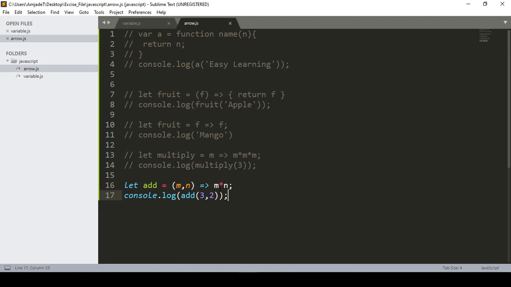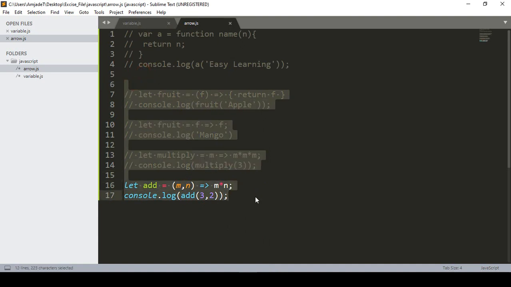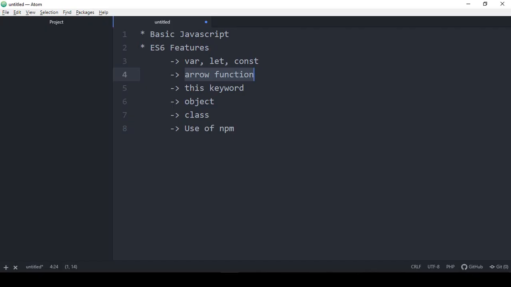So that's all for the arrow function. I think it's very clear to you. So that is our normal function, and that is our arrow function. In the next video I want to discuss another topic, that is the this keyword. What exactly is the this keyword and how can we work with it? In our next video I will show you that with a live example.